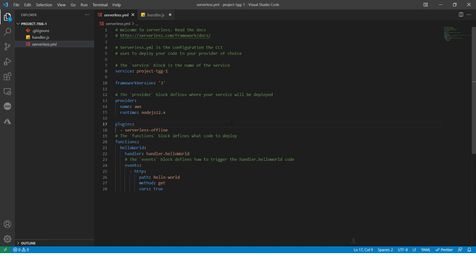Hello and welcome back. In our last lecture, we built our first Lambda function and we came across a few terms like service, functions, events, provider, and we tested our function locally. In this lecture, we are going to understand these different components that build our serverless YAML file, our service, in a little bit more detail.